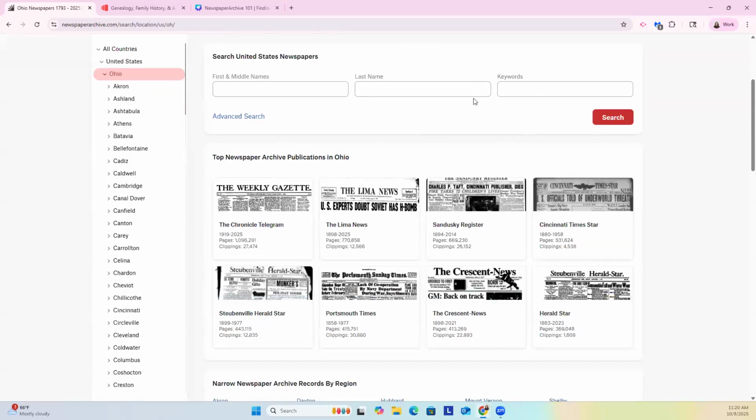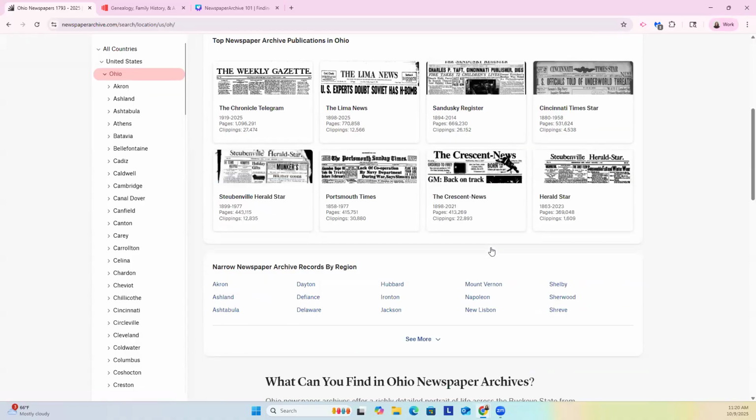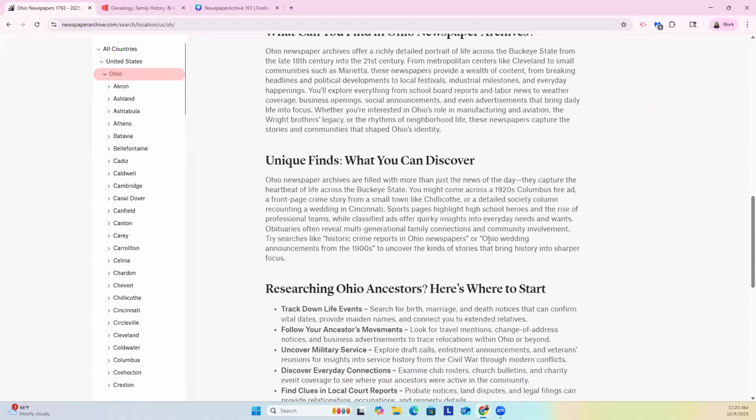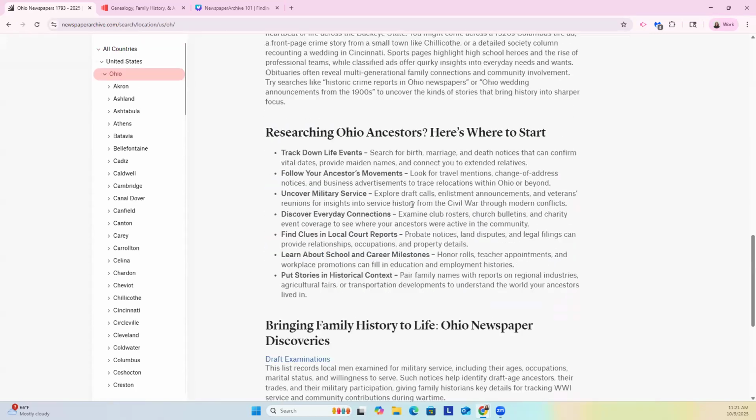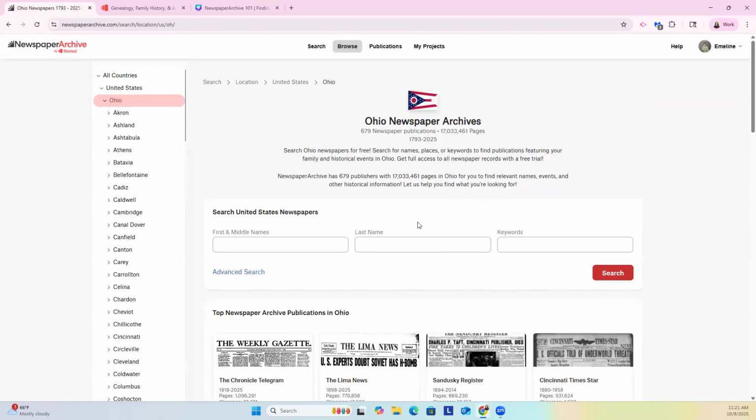And then you'll also see, if you scroll down, just some of the top newspapers from the state. And then we do really have so much information. I've added different types of things that you can search for in newspapers, some FAQs, so lots of information on those state pages.